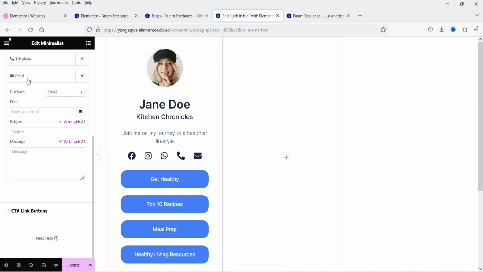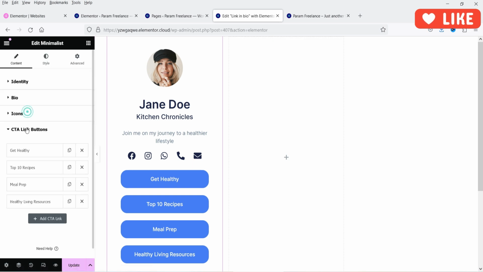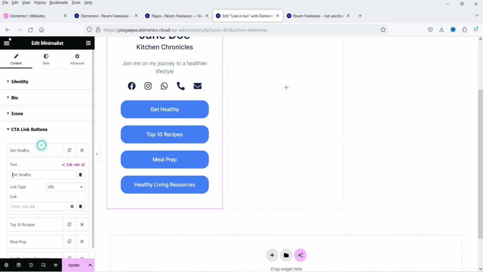You can simply enter your email address there and subject line. If someone clicks on it, it will send the email. Below that we have call to action link buttons. So these are call to action link buttons. The first option says get healthy. You can customize the text, you can add your own text. Then we have URL. You can add the URL here.